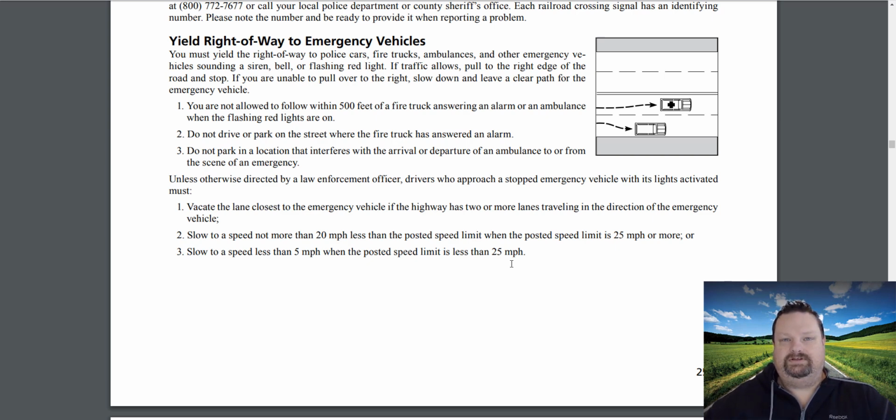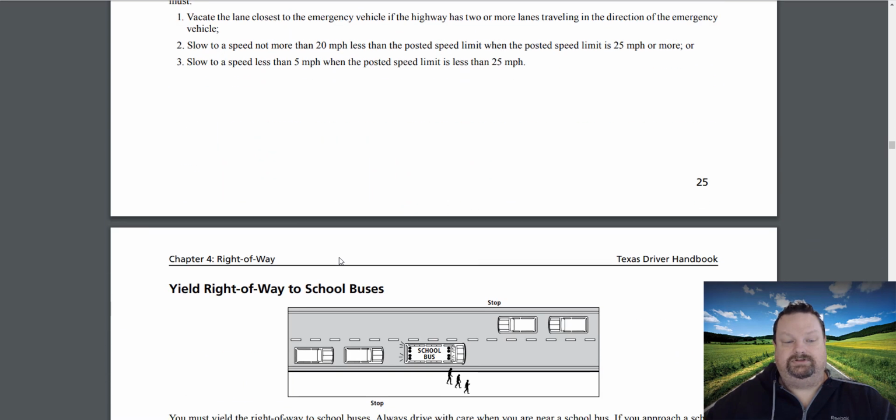If you don't have the ability to move over one lane, then you must slow down 20 miles below the speed limit. So if the speed limit is over 25 miles per hour, let's say it's 45, well then you have to go 25 miles per hour when passing that particular emergency situation.